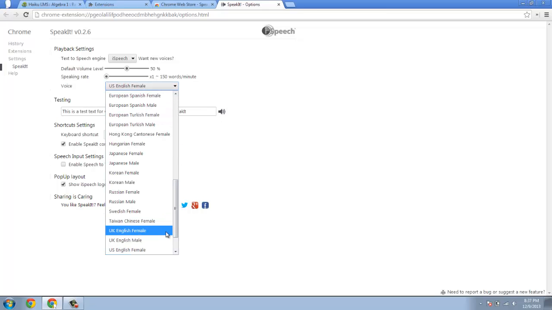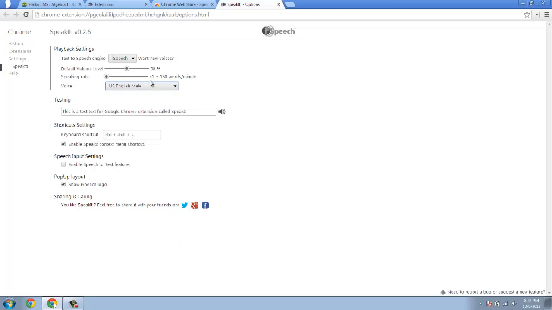I'm going to change the voice to US English Male, and you can play around with these and see which one you'd like. Again, it is somewhat of a robotic voice, but it does a fairly good job of converting text into speech. There's also a shortcut, so rather than using the ways that I'm going to show you to access this extension, you could just use a keyboard shortcut.